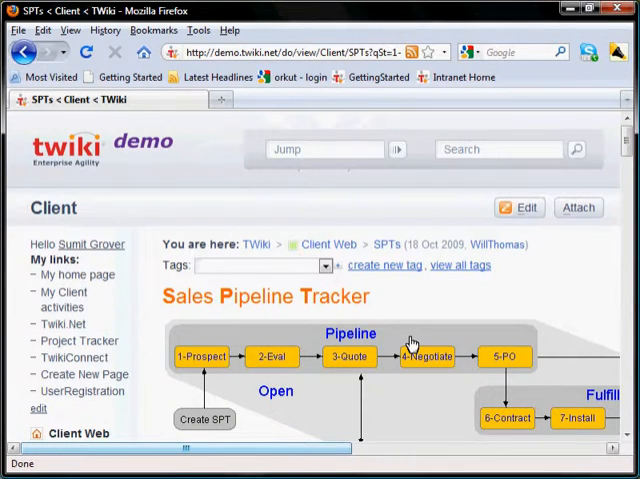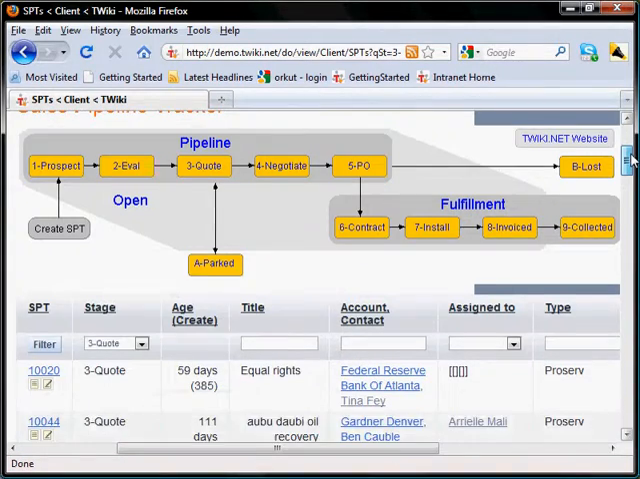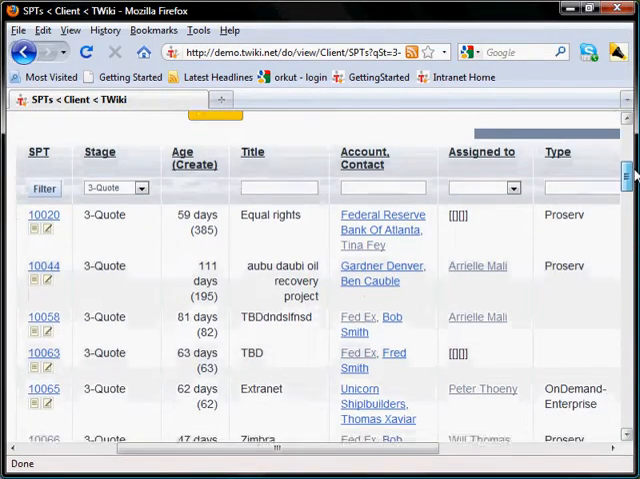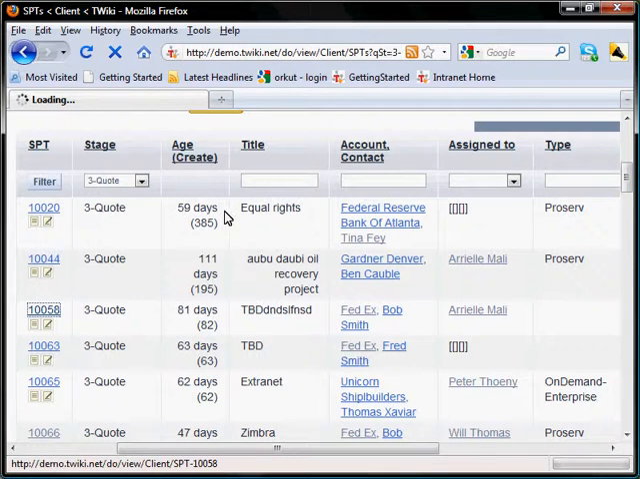You can click on any of these links to look at the accounts in that particular state. Let's have a look at the accounts that have been quoted. Now let's look at one of the entries in detail.